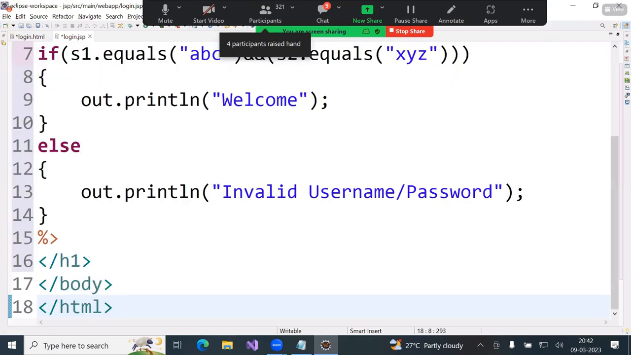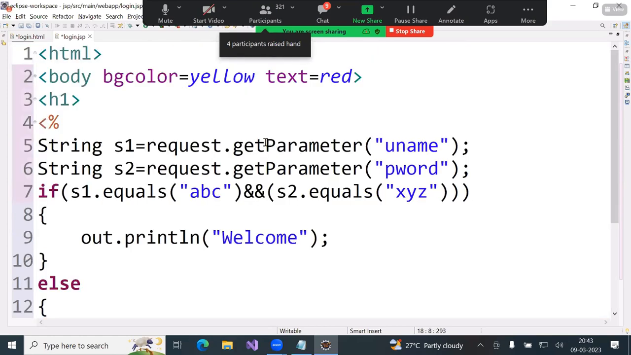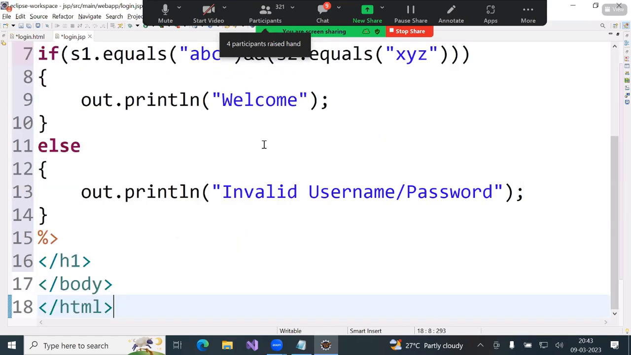See, if it is a servlet, you have to create packages, you have to write a class, you have to write the service method, doGet method, doPost method, then you have to write this code. But here what we did, directly we wrote the task. The exact task code we wrote.